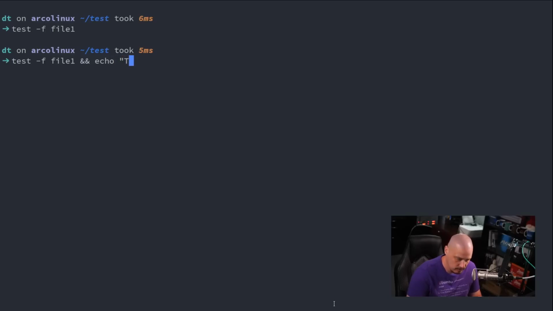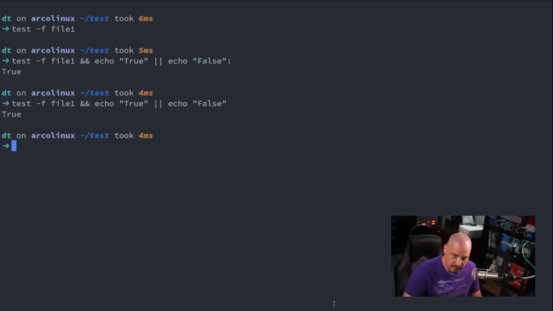So let's echo the word true. And then I'm going to do 2 pipes together. So and is essentially a Boolean and. Pipe is the Boolean or, meaning, if it's not true, then please echo false. And I should have run that command without that colon at the end.